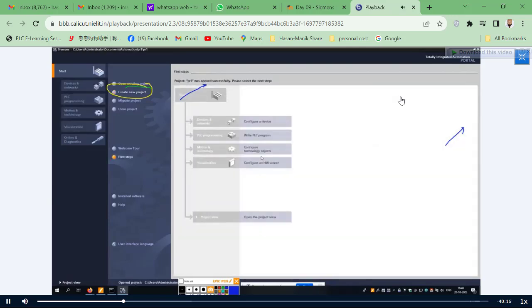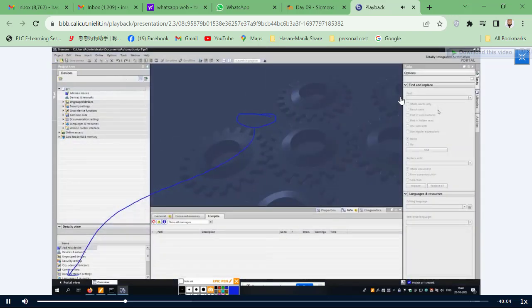Okay. So after creating this project, you have to add the device. So better you go to the project view here. Just you can click this project view. From here itself you can add, otherwise you go to project view. Then this window will come. Now we have to add a new device. Don't forget we have to add a new device. Just double click.